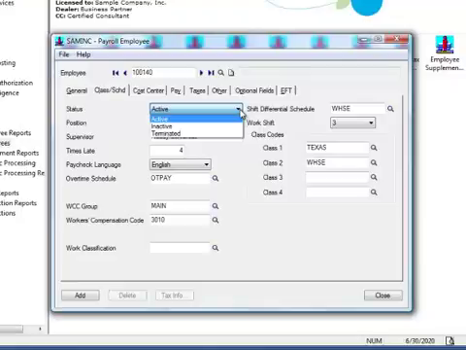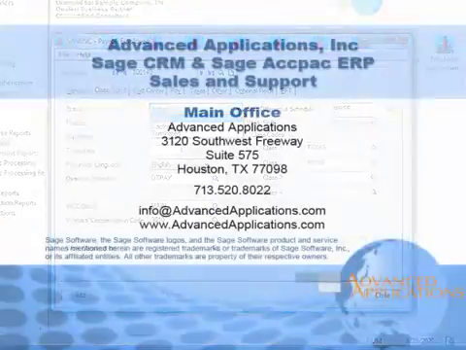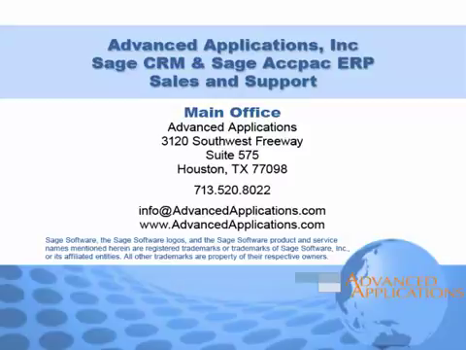So to recap, when adding a new employee to payroll, rather than going through the laborious task of setting up all of the fields from scratch, use the Employee Template feature to copy these settings from a similar employee in one quick step. Give us a call if you need assistance with this or any other feature in your Sage Accpac system. Well, that's it for this tutorial.